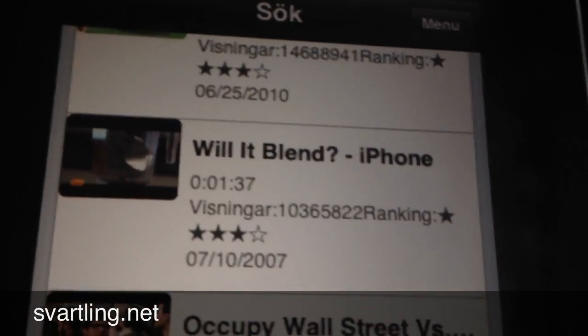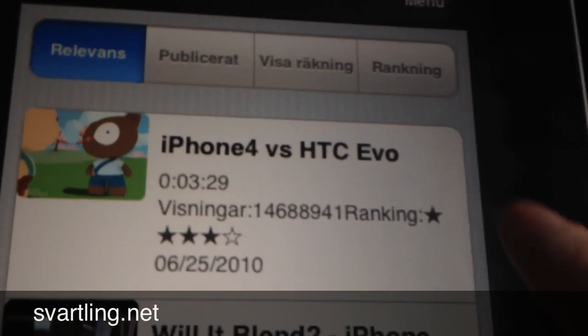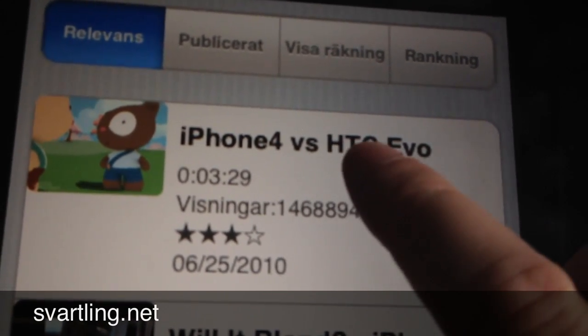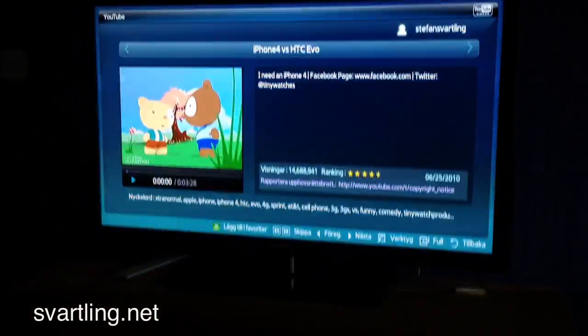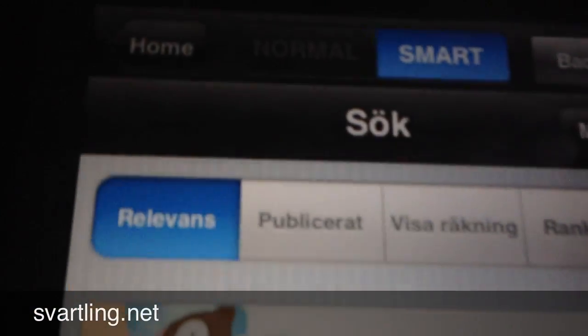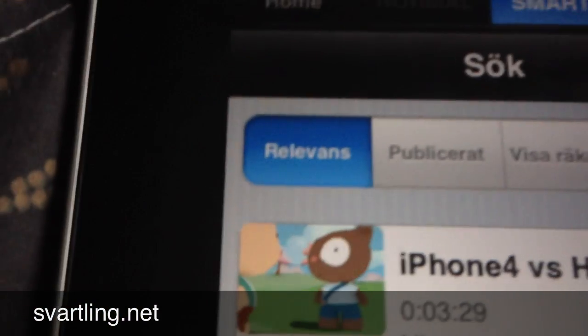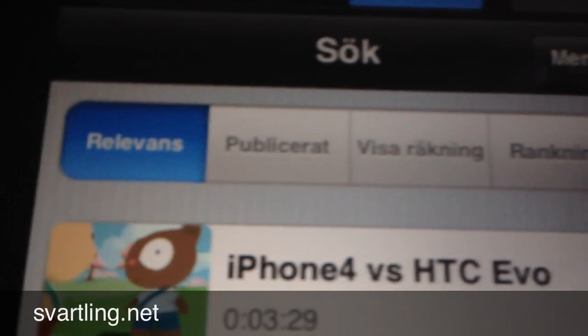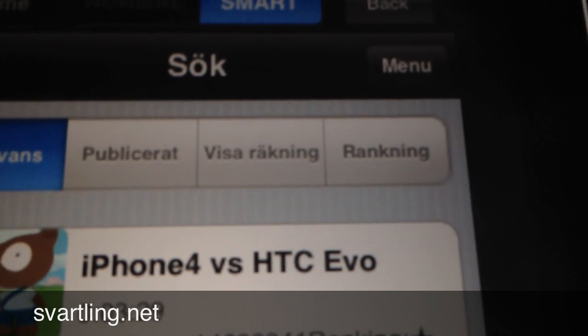So you can read about every video here. If we search the iPhone 4 versus HTC Evo, for example, the video starts on the TV. iPhone 4. Where is the iPhone 4? And go back. So when we did a search, you could have as a relevance, search result, publish, view counts, or rank.